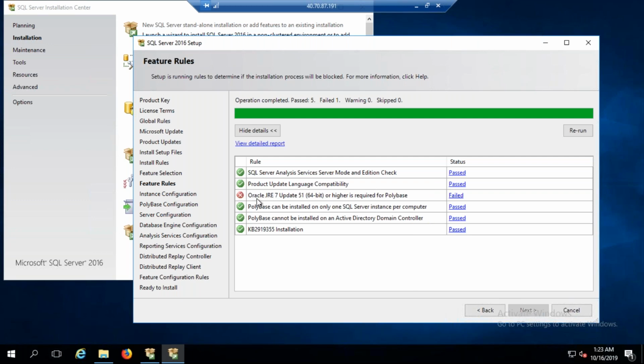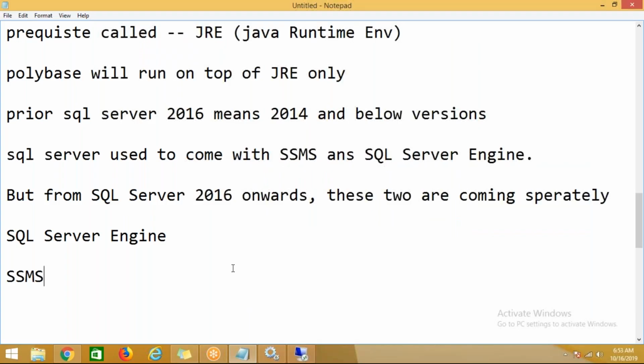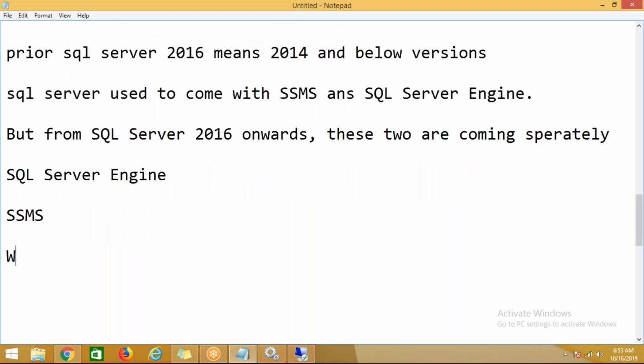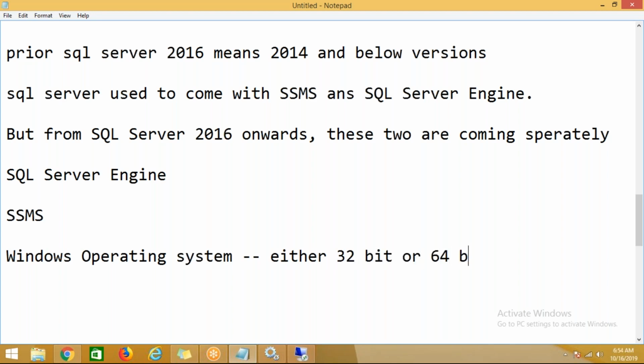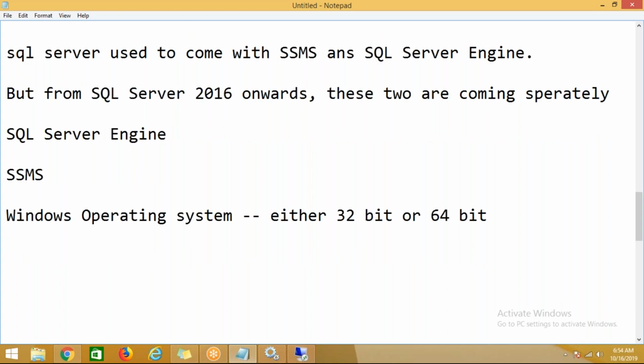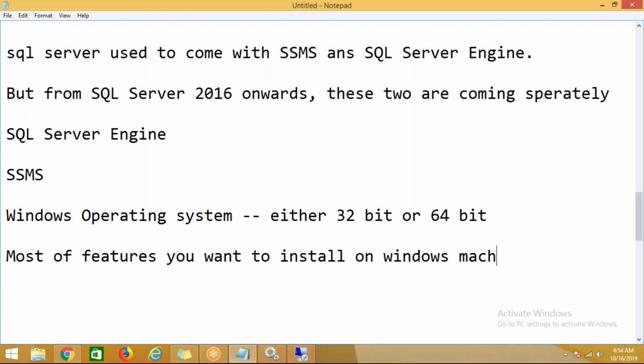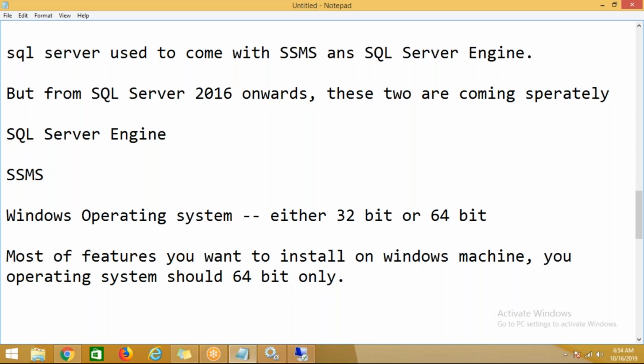See here. Oracle JRE 7 update 64-bit or higher version is required. And for this PolyBase feature, you have the operating system, right? Windows operating system. You can have either 32-bit or 64-bit, but for most of the features you want to install on a Windows machine, your operating system should be 64-bit only. Otherwise, some of the features would not be installed.